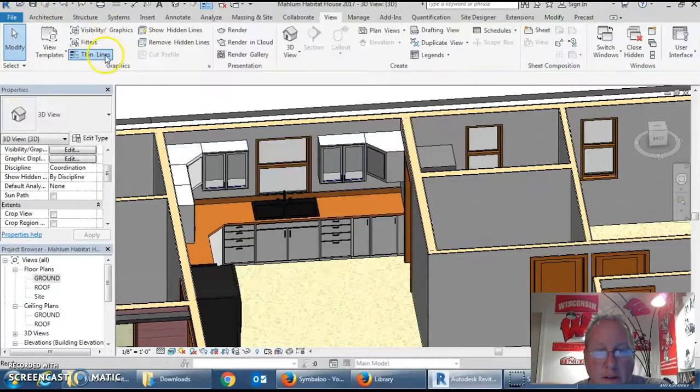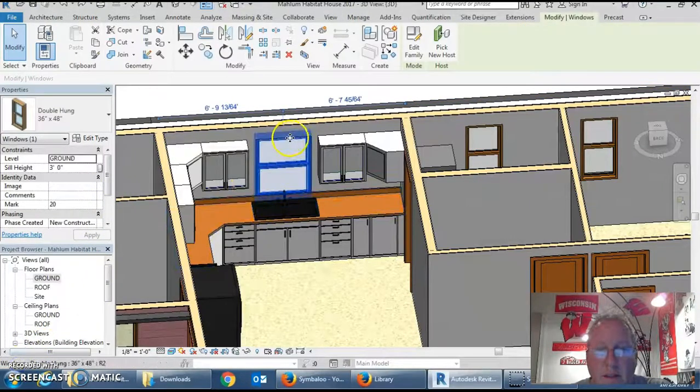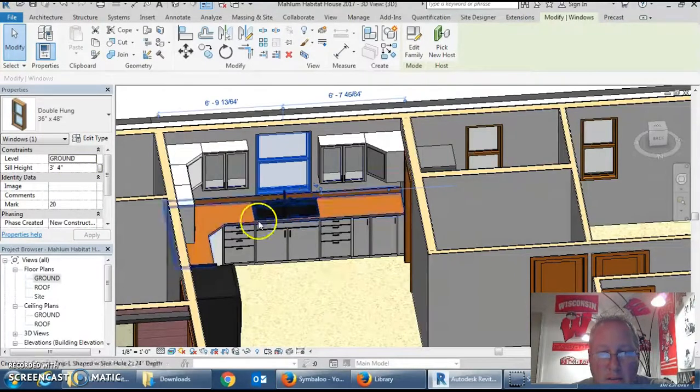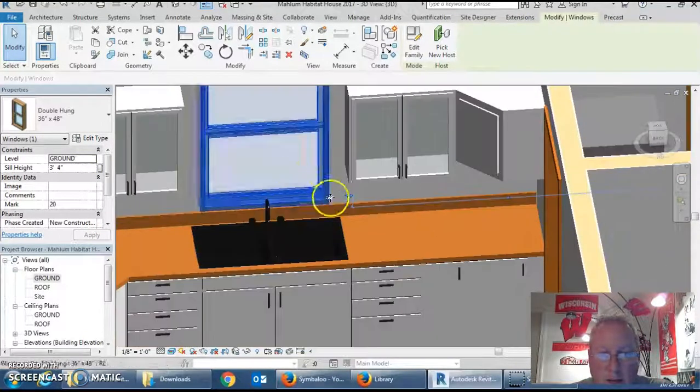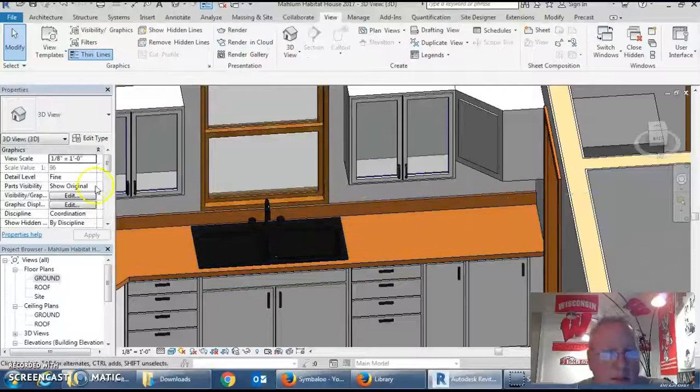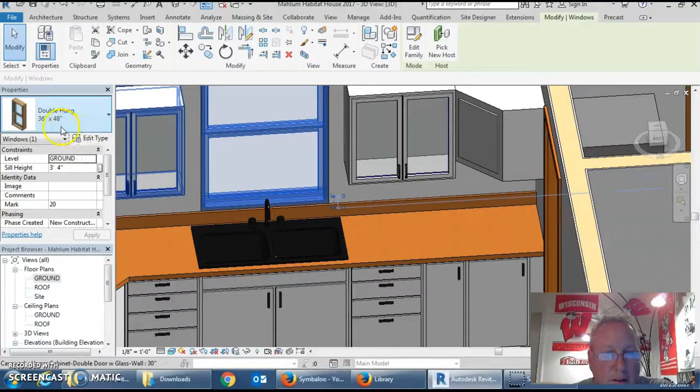There's a couple of ways I can do that. So the easiest way is when I'm looking at where my window height is. It says where the sill height is. It's 3 feet from the ground. I'm just going to make my sill height be 3, 4. And that should change that bottom location of where the sill height is to where it's actually not below the sink line. Not quite there yet. 3, 6.